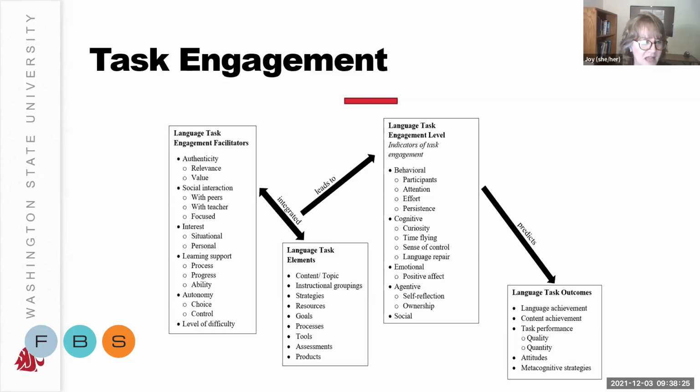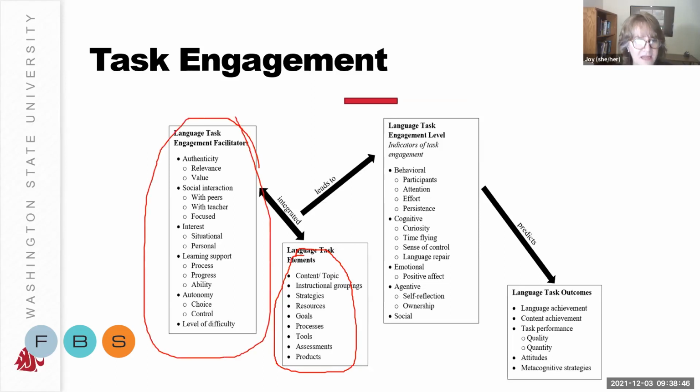Actually, I can use an annotator. This is one of my favorite things. Okay, here's all the parts of the task. So it consists of everything from the topic to the resources used, to what the goals are, to what tools, what the outcome is supposed to be. And all of these language task elements can be imbued with these engagement facilitators.